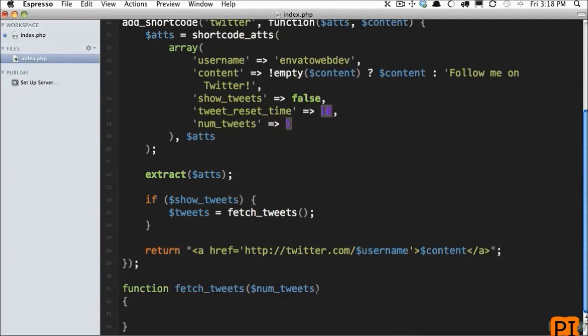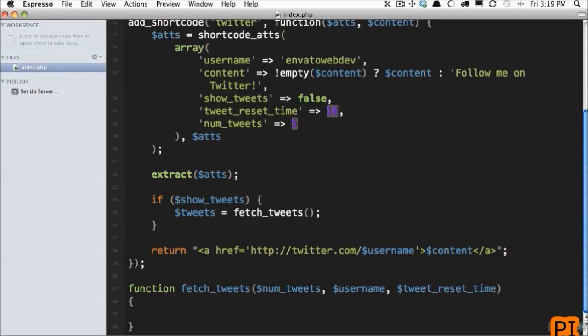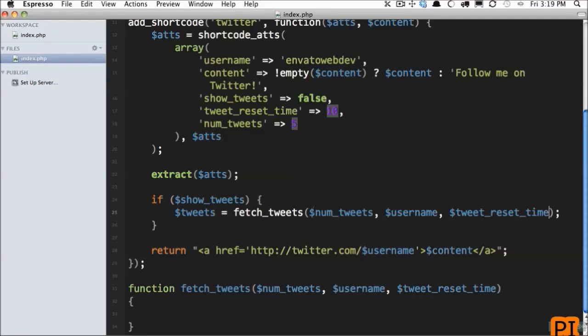All right, so we're accepting that. The next step is we need to know the username of the account that we're accessing. And the last one will be the tweet reset time. So now that we know that this function needs to accept these, let's make sure that we pass those in. Now again, I want to stress that we can access these array keys, username, show tweets, num tweets, as variables because of this extract function, which allows for that.